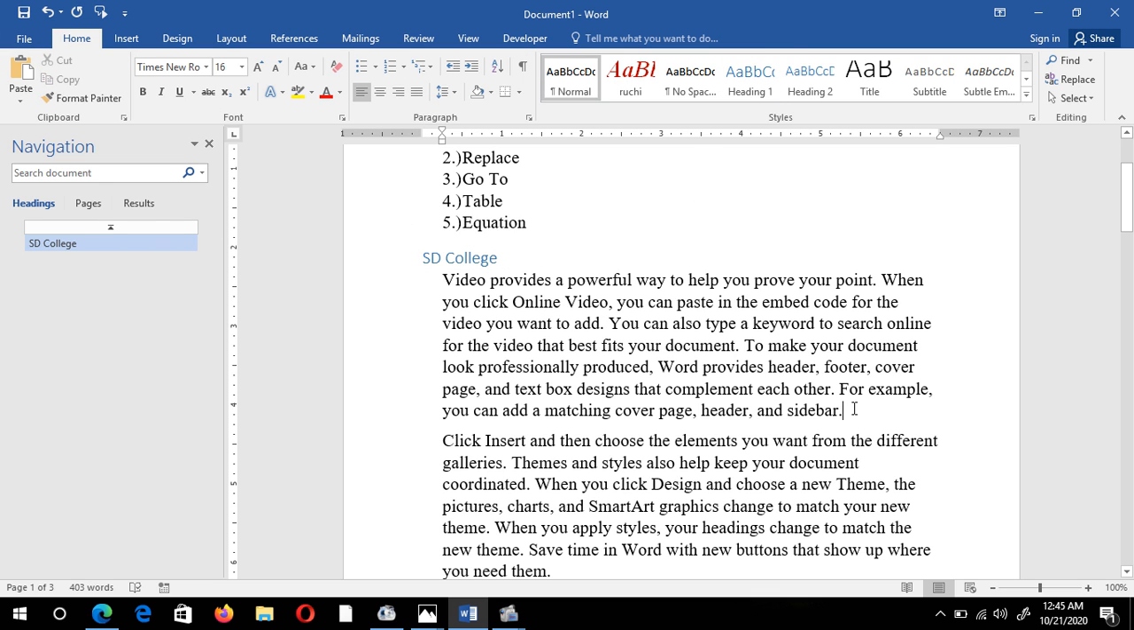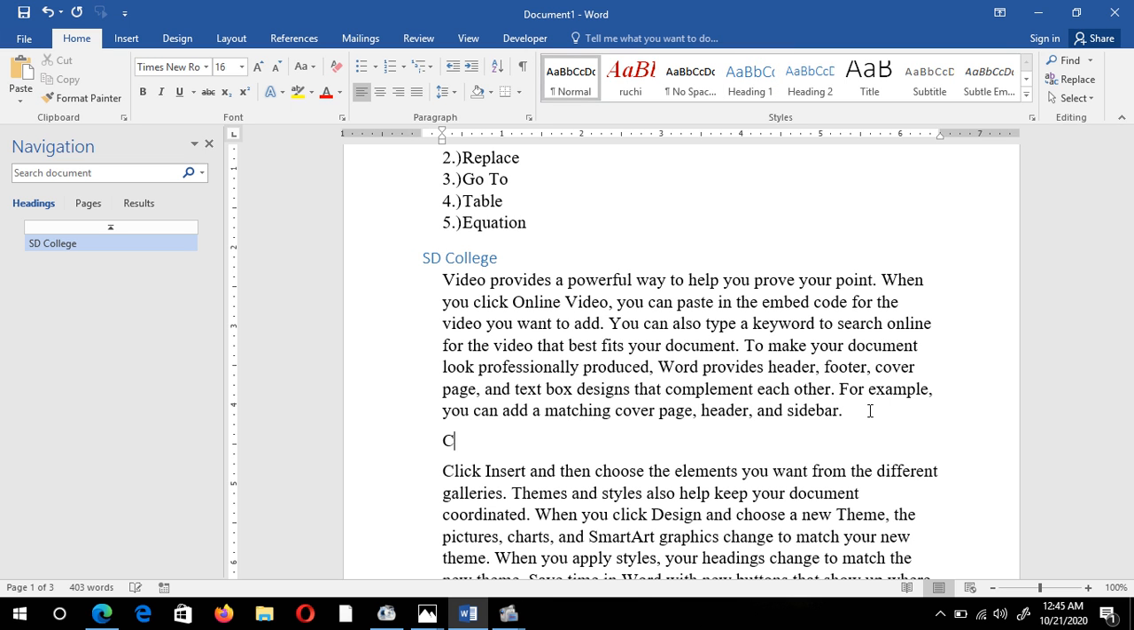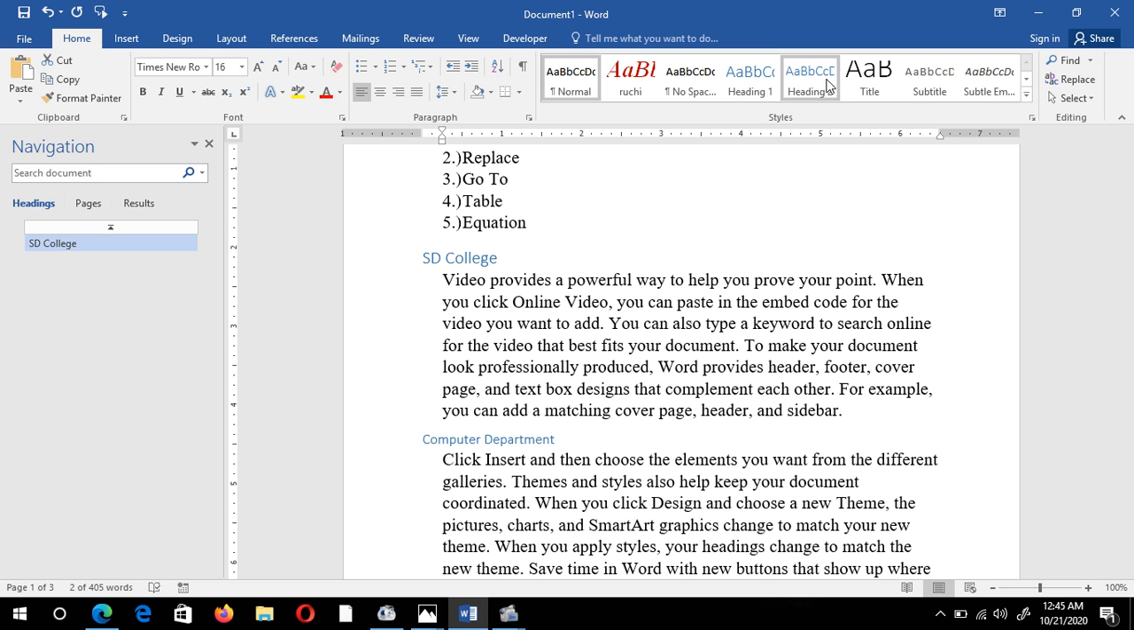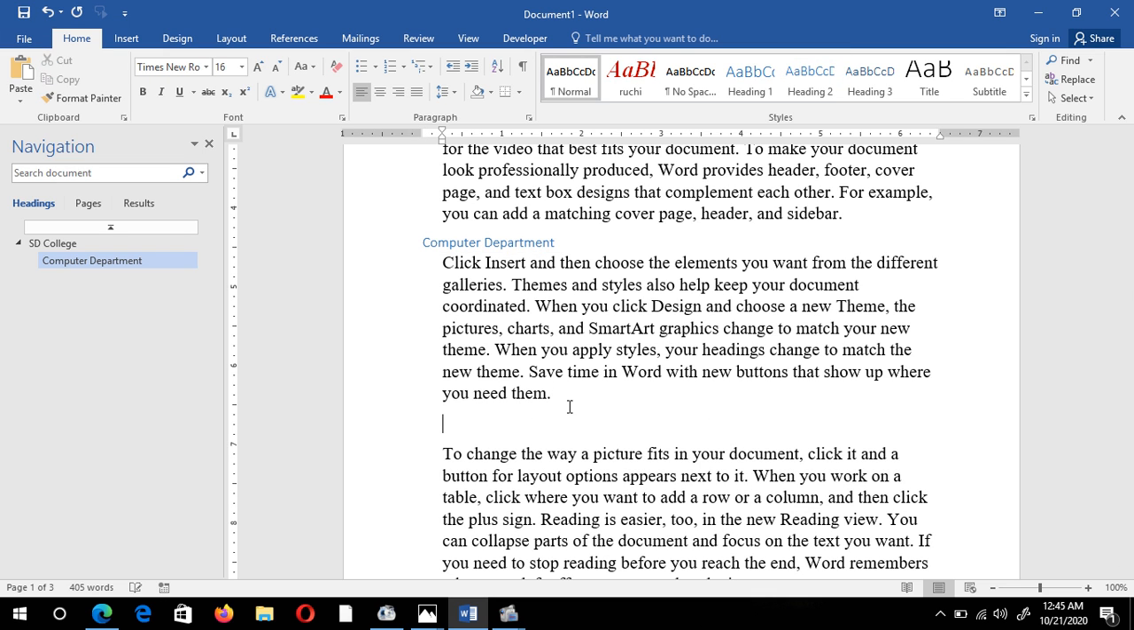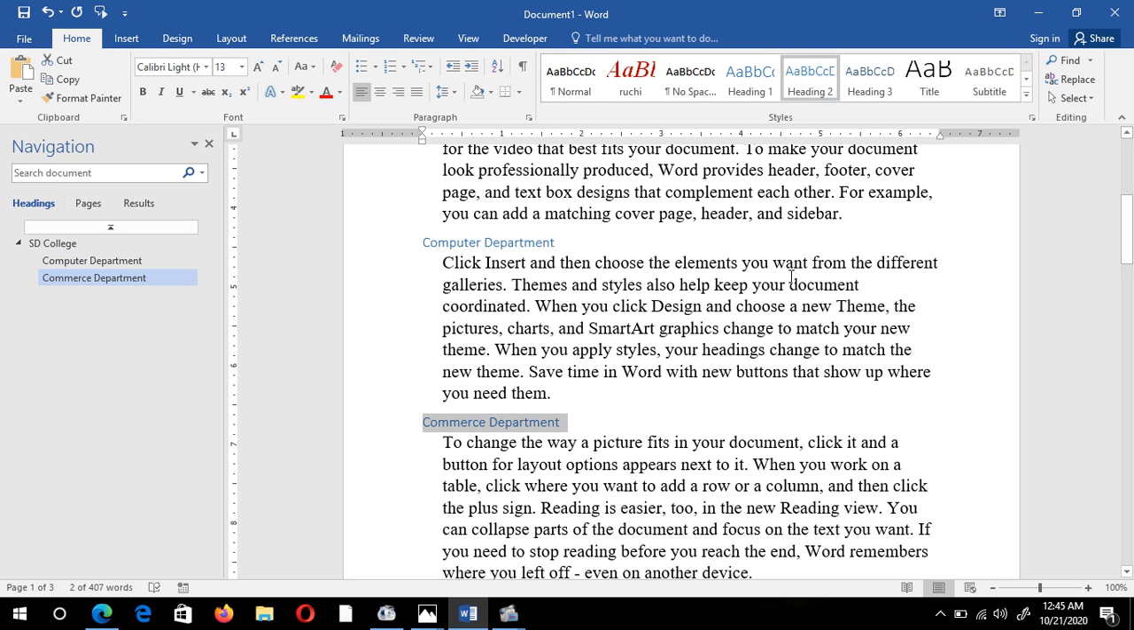Suppose I just want to write something under this main heading. Suppose this is Computer Department and I just want to make it a subheading under SD College. I have to select this option, that is Heading 2. Now I want one more subheading, that is Commerce Department, and again I want it as a subheading under SD College.